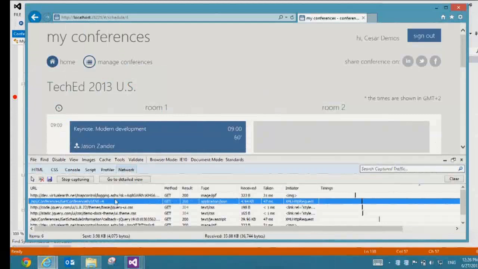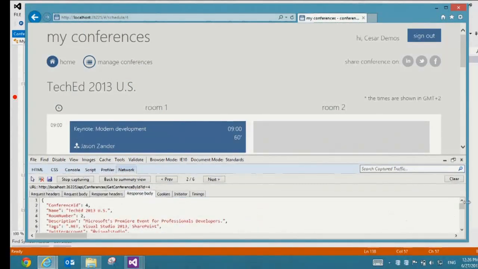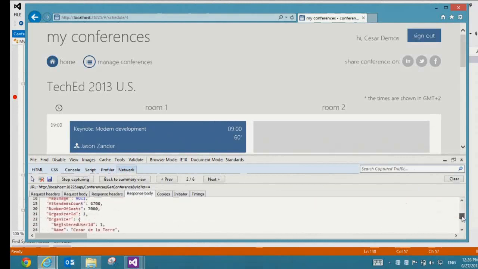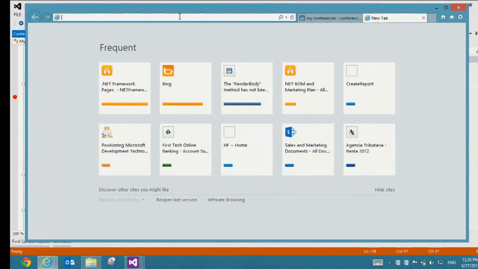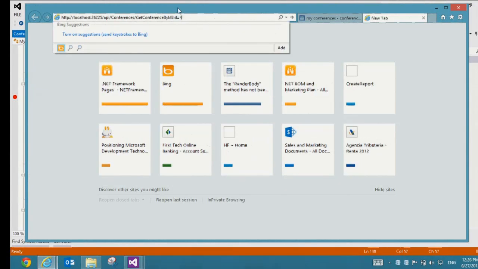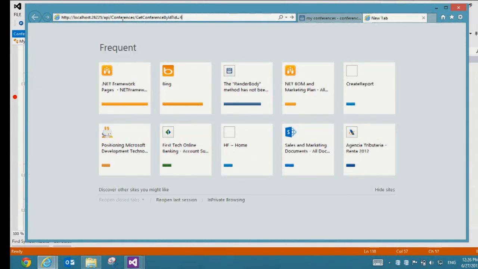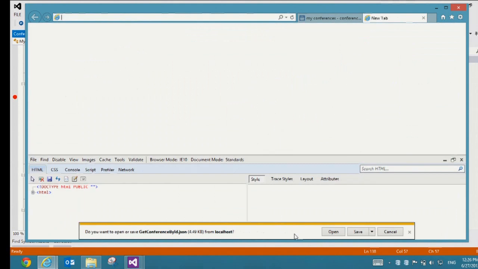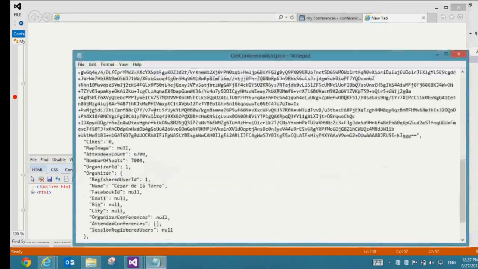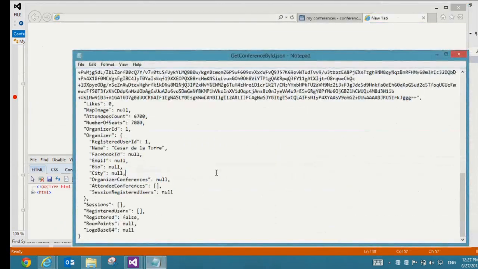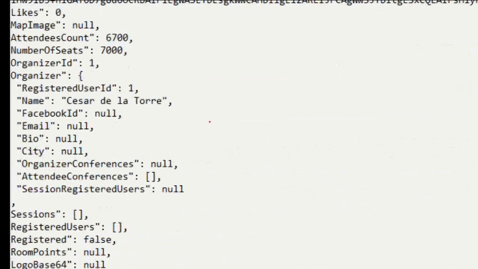You can see here all the JSON data that is traveling through the network, or we could even go and grab it and paste it in the URL. Because when using REST services and Web API, you can use just the URL. So if I put it here, you see I can open it, and I get all the data that is traveling through the network.